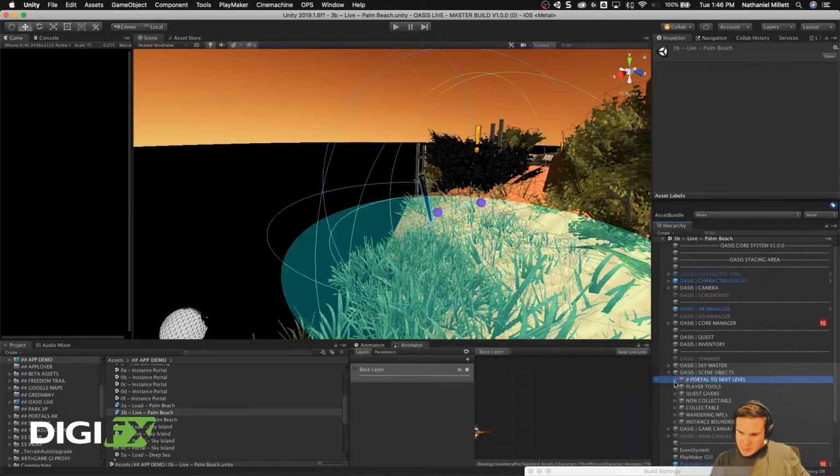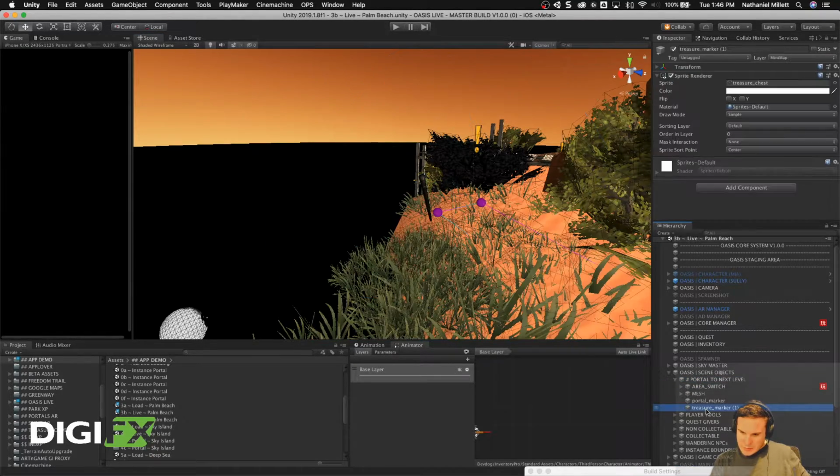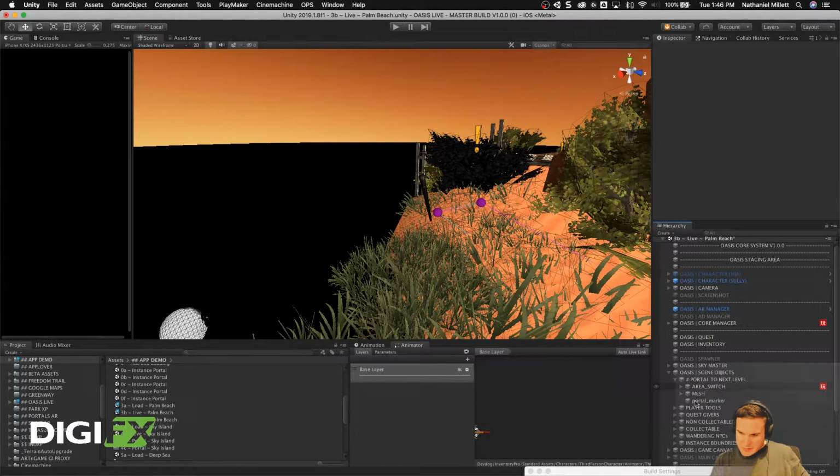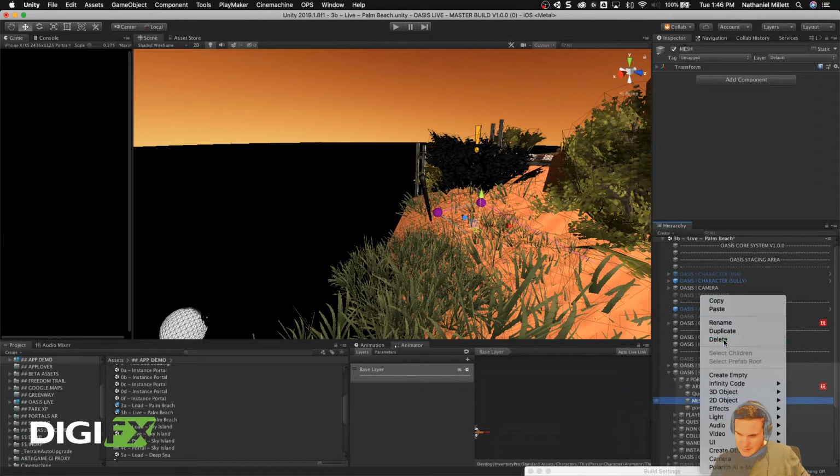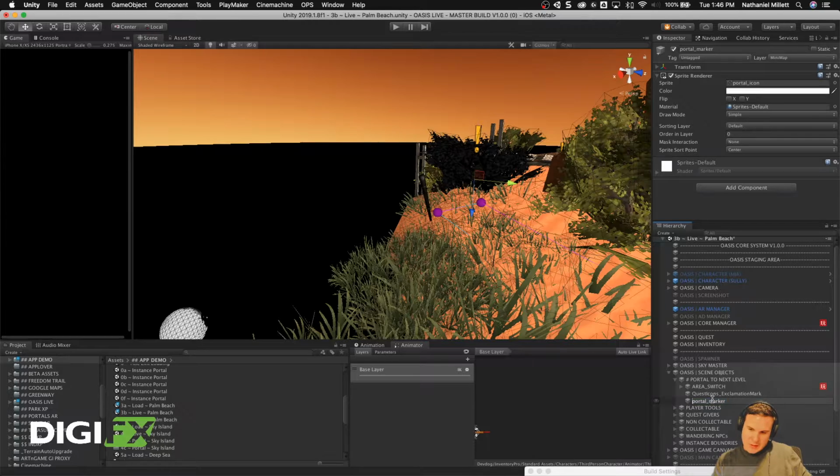And scene objects, portals. Yeah, so we don't need that. Remember that. We can ditch this. We can actually pull this out, ditch that. And this is going to be portal mini marker. I thought I saved this, but I guess I didn't. So this is going to be portal icon marker.